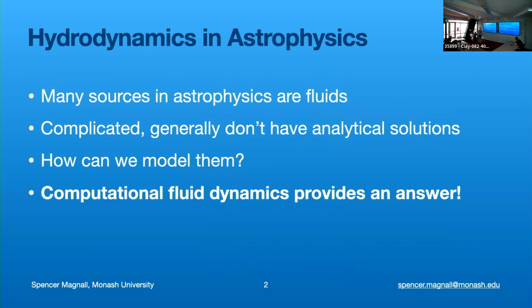why is hydrodynamics important in astrophysics? We know that many sources in astrophysics that we study are fluids or involve fluids in some way. And these are generally complicated things to model or study. They don't have analytical solutions. So we ask ourselves, how do we model these things? And one way we do this is computational fluid dynamics.